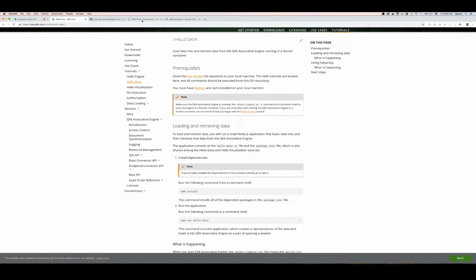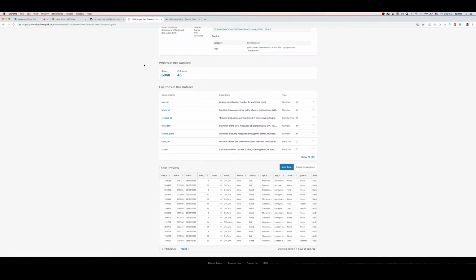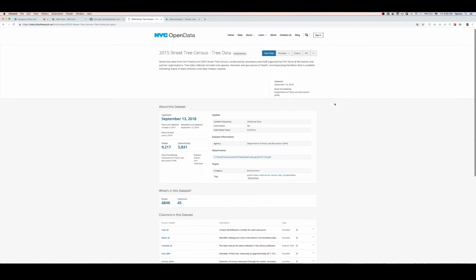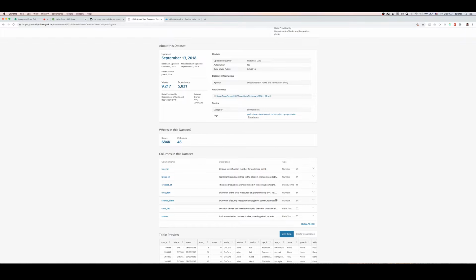We're going to try to load in the 2015 street tree census data from New York. This is basically a census that's done every few years in New York where they collect data about the various trees, with attributes like where the tree is located, the size of the tree, like the diameter of the stump and the height, and what type of tree, etc. It's about 684 records with 45 columns.